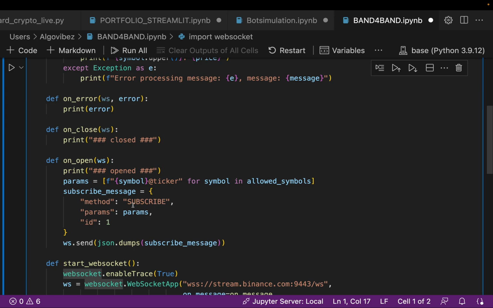And what you want is you want to subscribe to a certain stream. You pass certain parameters and then an ID, which is just a parameter you have to pass here. So that can be anything. But these parameters have to include what you want to pull. And you see that you're just pulling symbol at ticker for symbol in the symbols list.